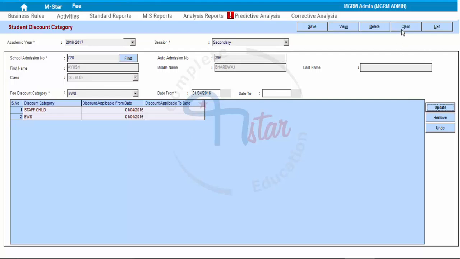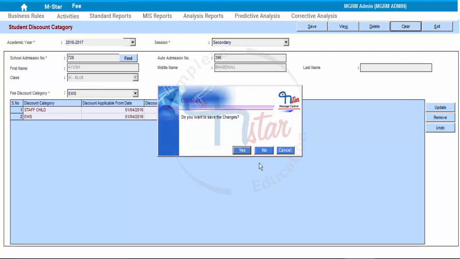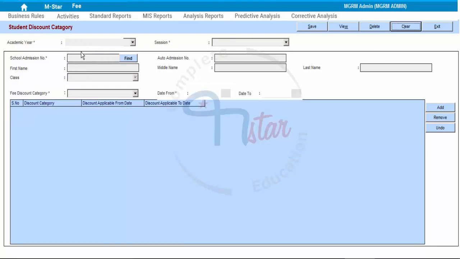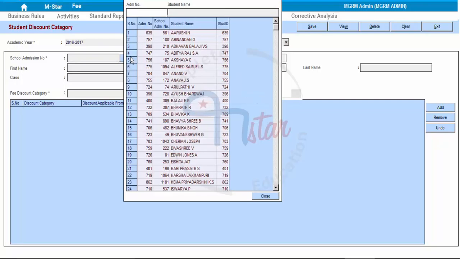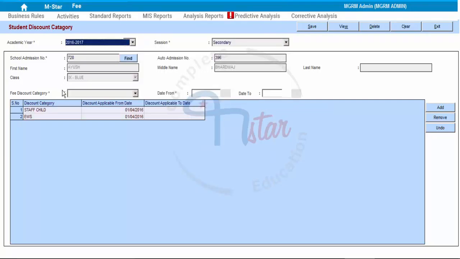Now if we click on the Clear button and we want to retrieve and check the discount category, we will again select the academic year, selecting the session, clicking on the Find button again and selecting the same student. As the student details display on the screen, we will see that the discount categories as applicable to the student appear associated.